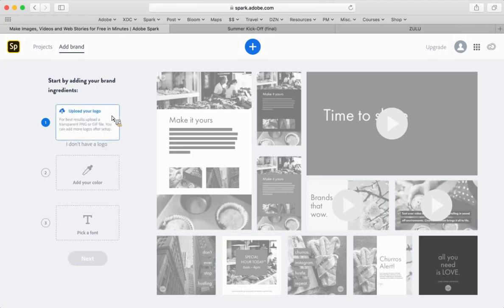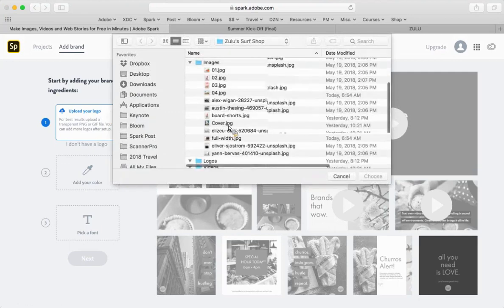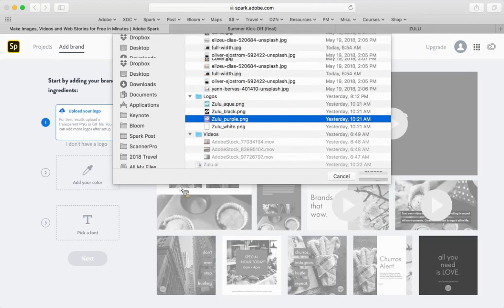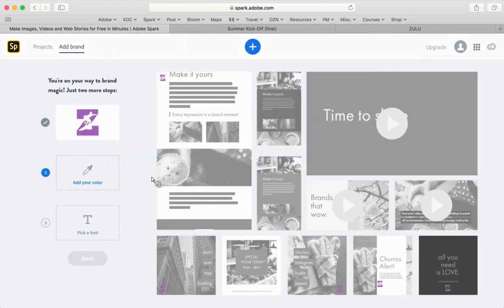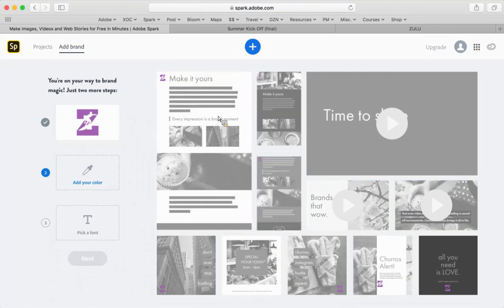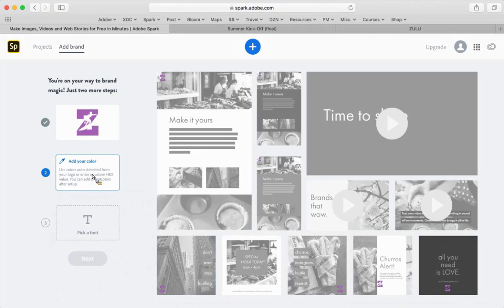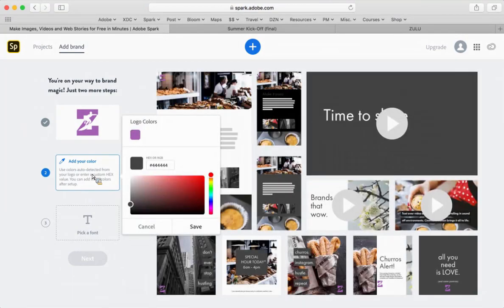Your first step is just to upload your logo, whatever that logo happens to be. So I'm going to click on Upload Your Logo, and I'll choose the primary version of my logo, this purple version. Go ahead and choose, and that adds it to the system. On the right, hopefully you'll see you start to get a little preview of how these example templates and themes are coming to life. You'll see that that logo is showing up in the preview. I'm going to add my primary brand color as well. Now, we've got some design intelligence built into the Spark system. You'll see that it automatically assumes that your primary color might be the color of your logo.